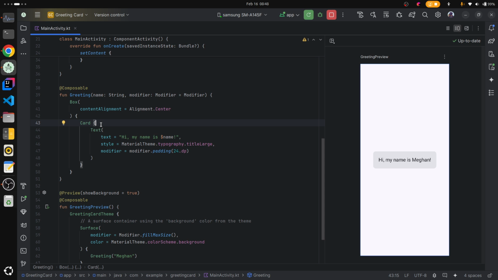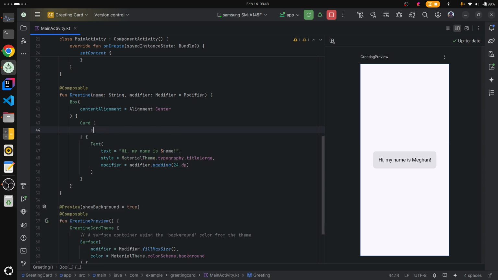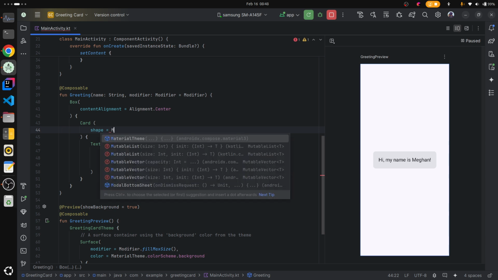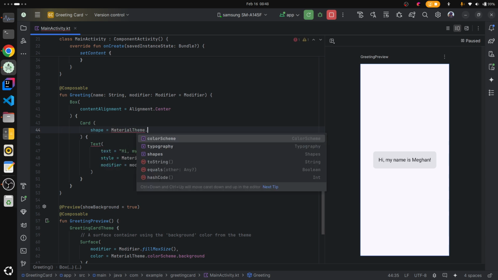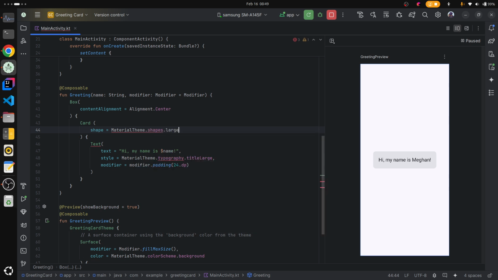So we can also do this. We can change the shape of our card from small to medium to large, that way. So what I'll do, I'll hit shape and I'll give it MaterialTheme.shapes.large. I'll give it a large shape.